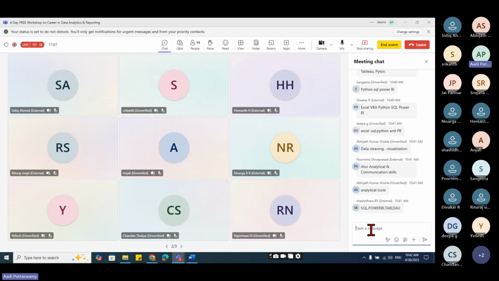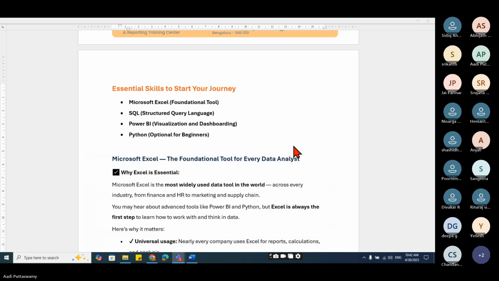But to make it more clear, in general, the first thing companies use is Excel. Excel is the primary application which many companies like to use for doing analysis and creating reports.